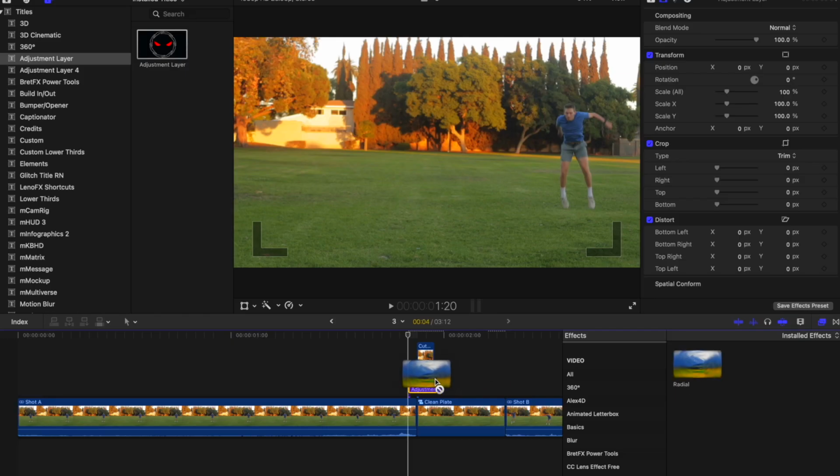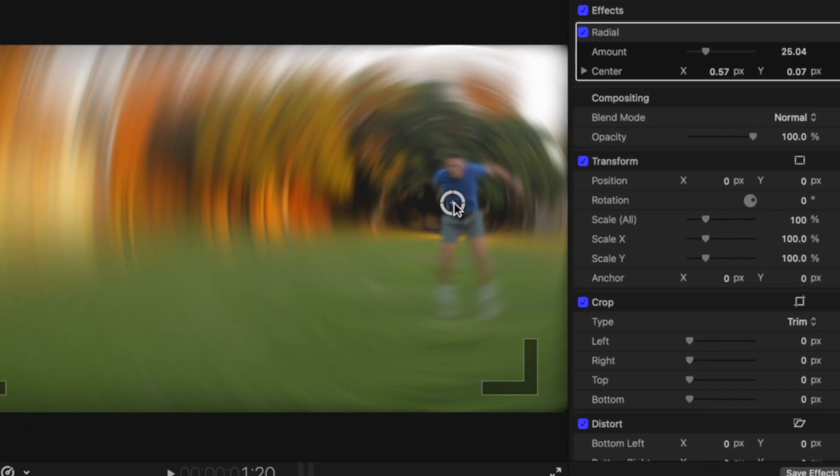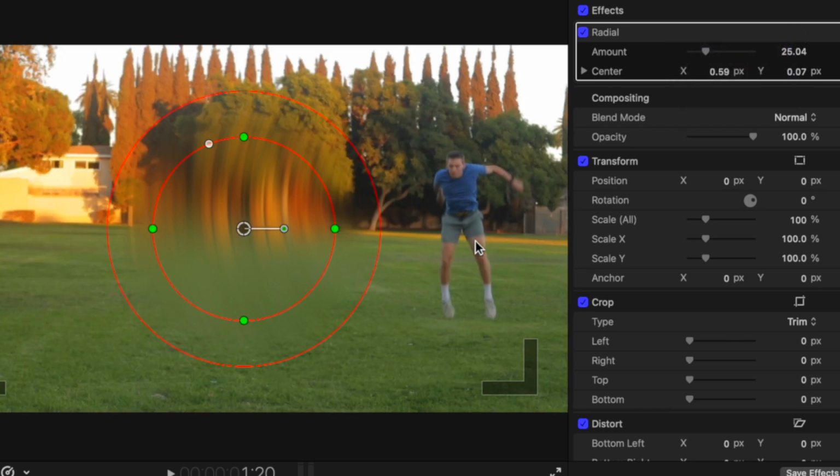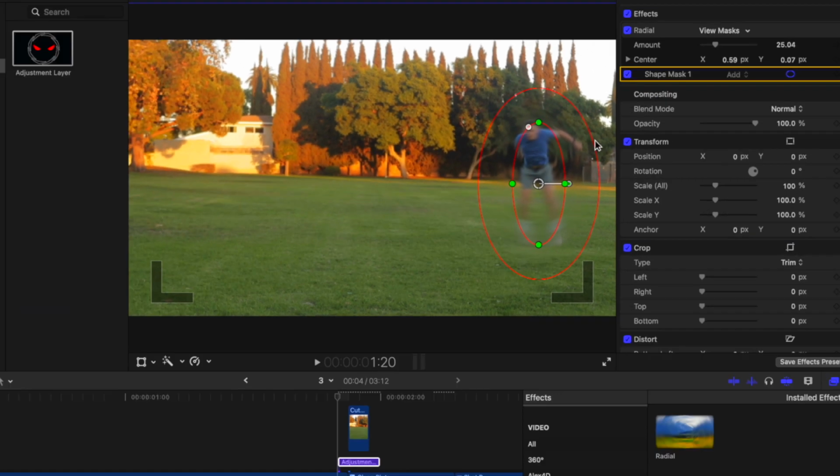Add the radial blur effect to the adjustment layer and move the center of the blur to the midsection of the subject. Then, add a shape mask onto this effect, adjusting the position and scale so that it tightly surrounds the subject. Feather the shape mask out to your liking.